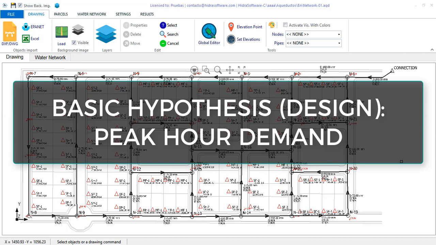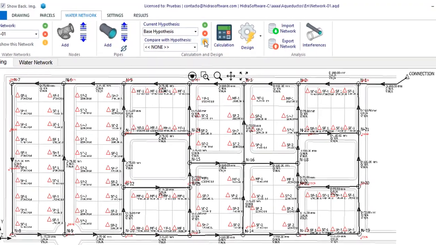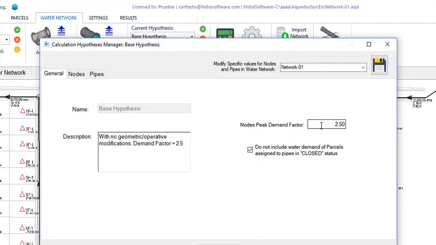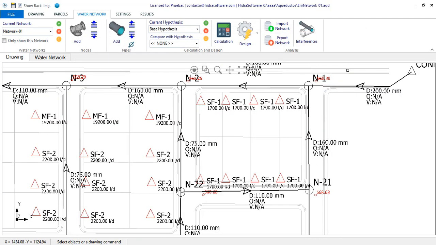Under this scenario or demand hypothesis, it is usually established that the design of the water distribution network guarantees that the pressures of the nodes are within a specific range. This range is also defined by the applicable standards. If you have followed this series of videos, you will know that, at this level, we have already dimensioned the water network for this first condition. Looking at the base hypothesis, you will see that here we entered a peak demand factor equal to 2.5. From this demand condition, we have allowed the software to automatically define the pipe section's diameters in our water network.